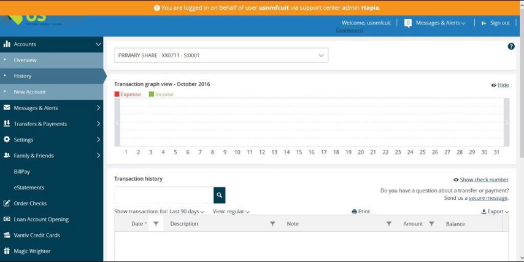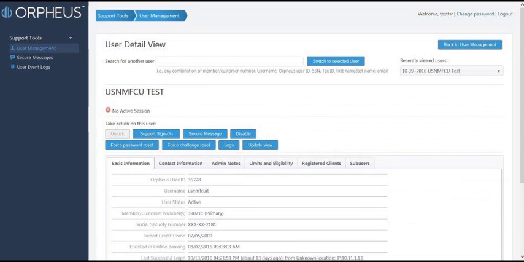If the member had called in and said they were getting an error message while trying to view their transaction history, you can go in and see what error the member was receiving by repeating what they were doing. When you are done, click the Sign Out button and you will be back in the Orpheus admin tool. Under the user's name, you will actually be able to see if the member is currently logged into the online banking site. It will show either an active or no active session.